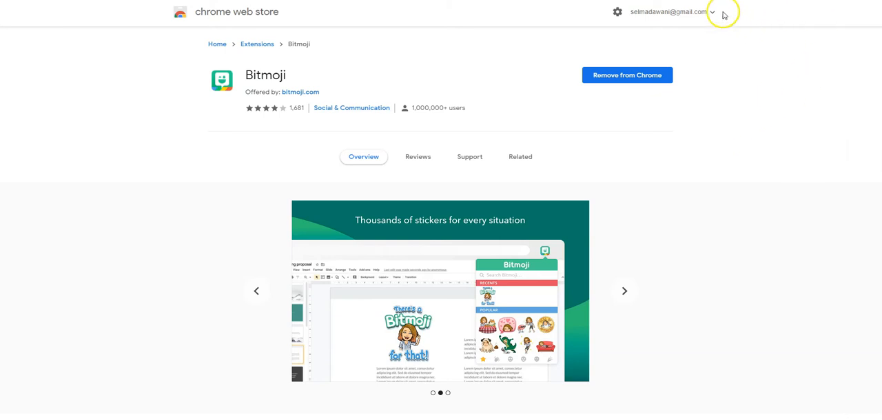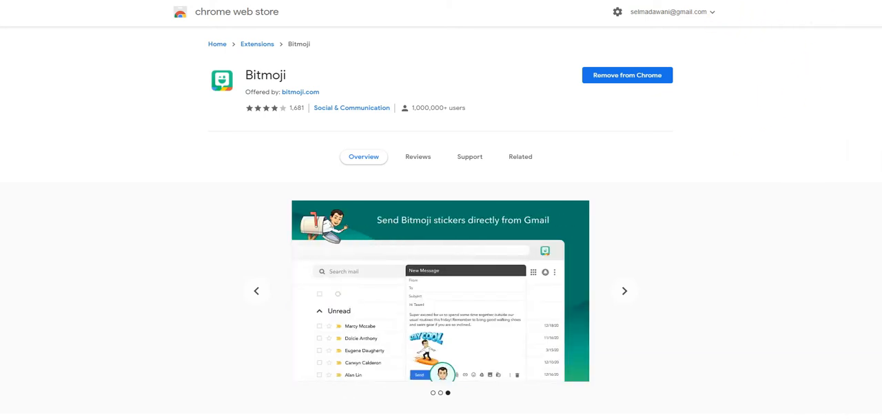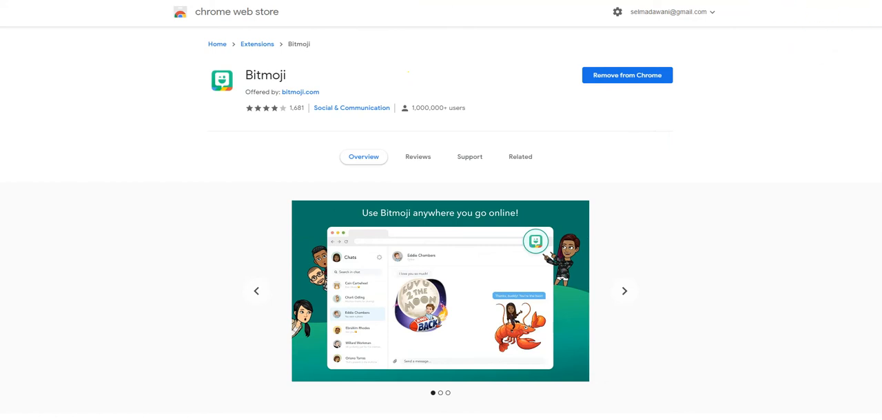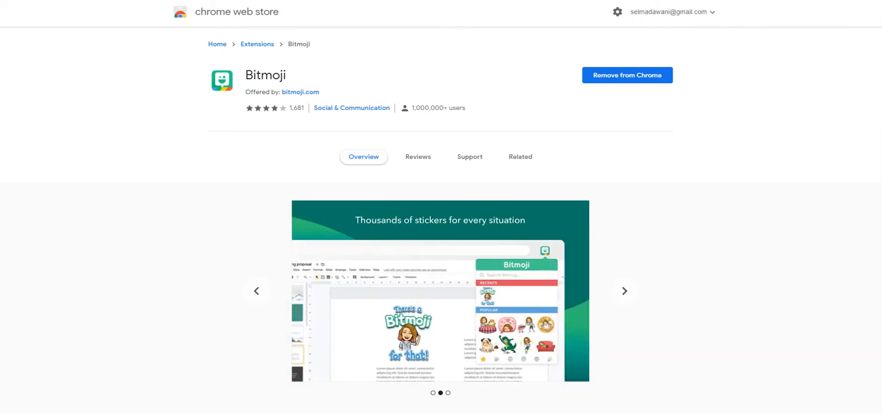Once you get that, it will be in your bookmarks bar at the top, which I can't show you here on my computer because I don't have it set up that way, but it would be at the bookmarks bar by where the URL is.